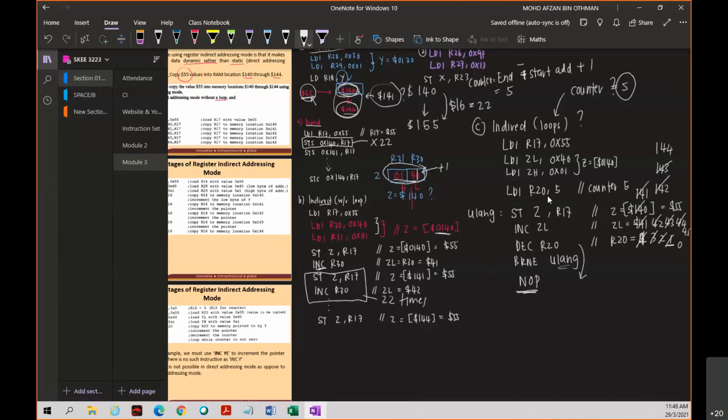But if you use the indirect addressing mode with a loop, what are you going to do? Do you need to copy paste this instruction 22 times? No need. You only need to change the counter register. Instead of 5, now you replace it with 22. So that is the advantage of using the indirect addressing mode compared to direct addressing mode.